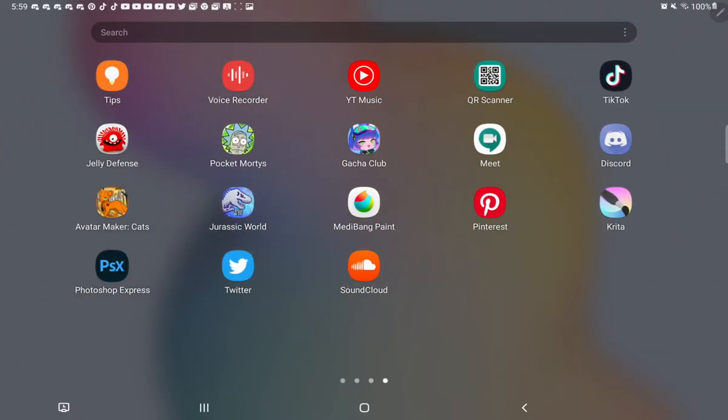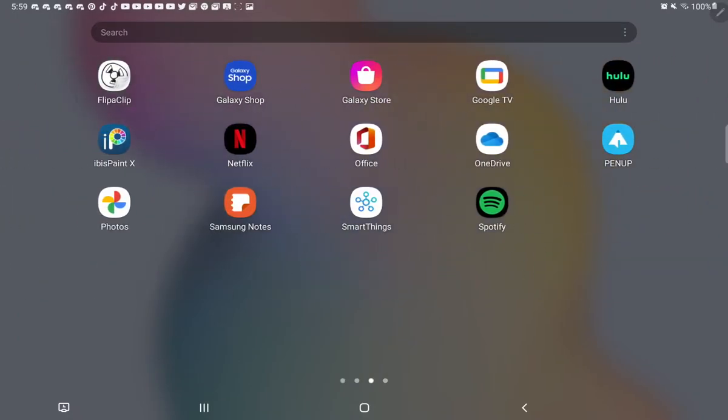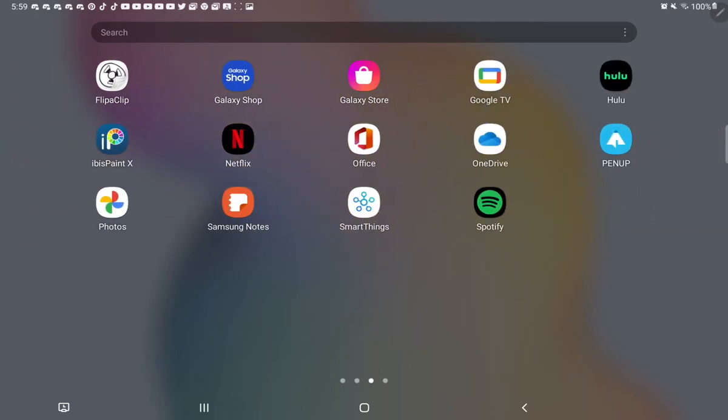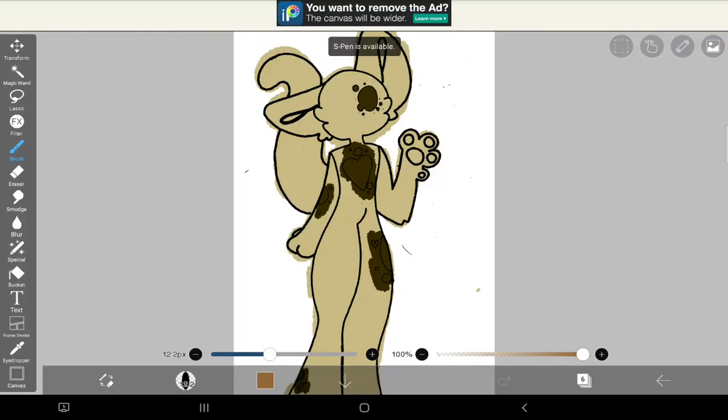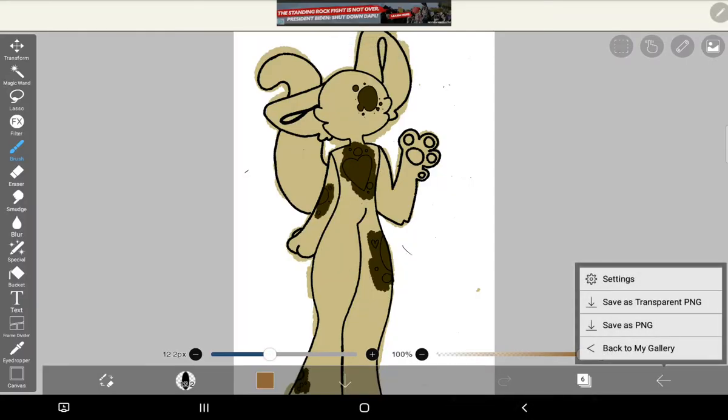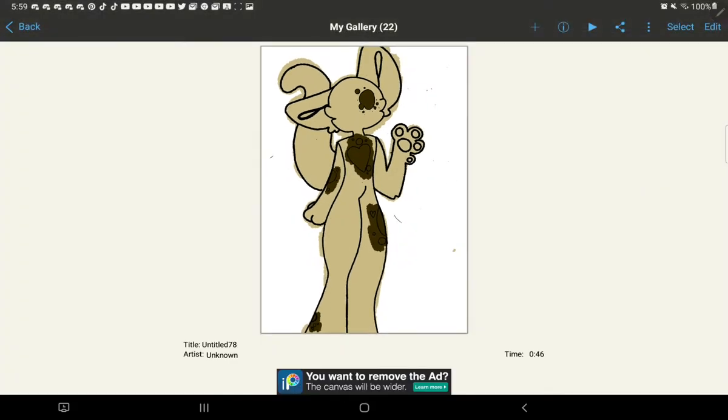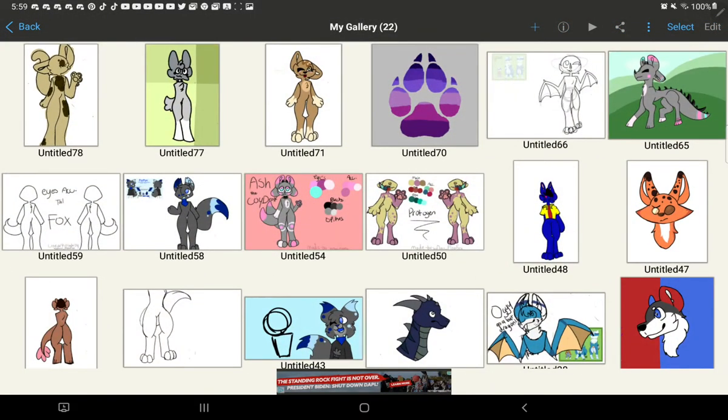Guys, today, as you've seen on the title, I am going to show you how to attach digitigrade legs to a body.